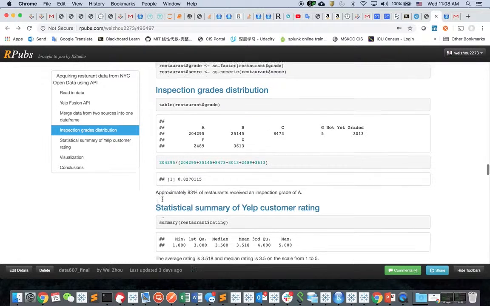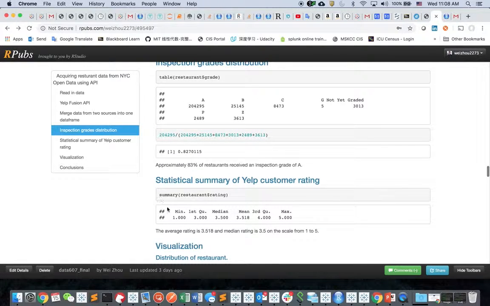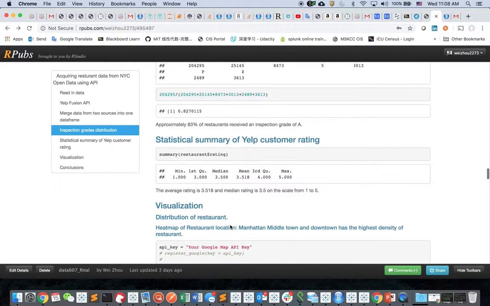Now it comes to the analysis part. We do a statistical summary of Yelp customer ratings. The median is 3.5, the mean is 3.518. It's very close to each other. So you can see this is a normally distributed distribution.